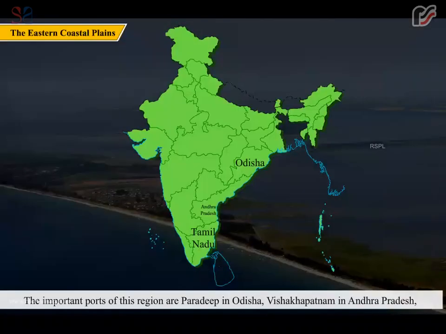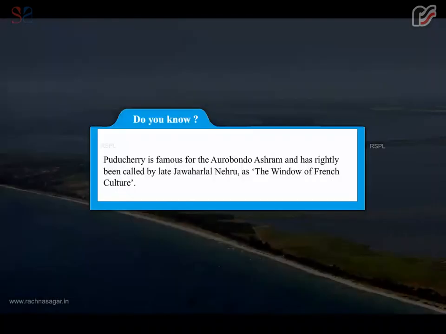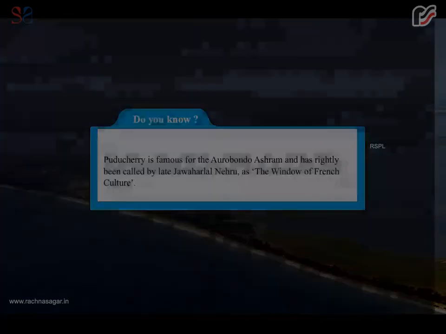The important ports of this region are Paradeep in Odisha, Visakhapatnam in Andhra Pradesh, Chennai and Tuticorin in Tamil Nadu, and Puducherry, which is a union territory. Do you know? Puducherry is famous for the Aurobindo Ashram and has rightly been called by the late Jawaharlal Nehru the window of French culture.